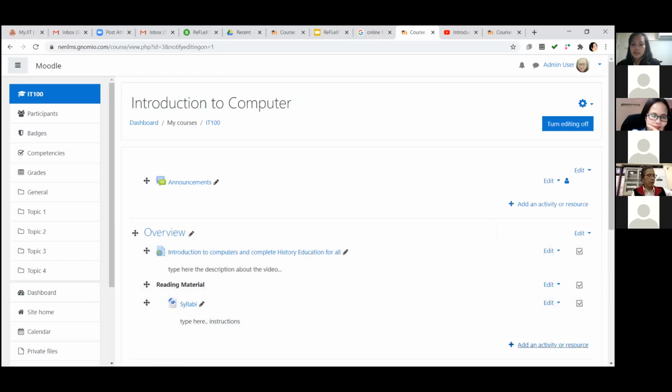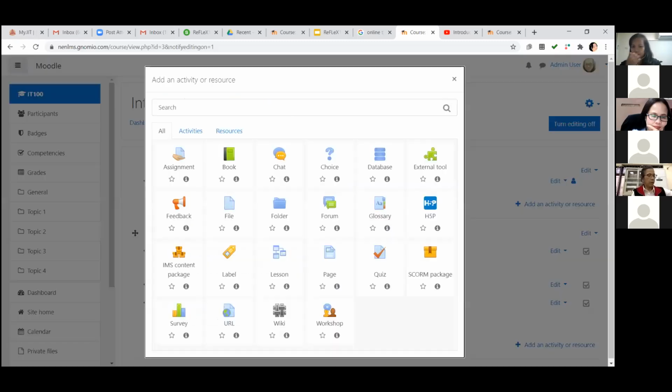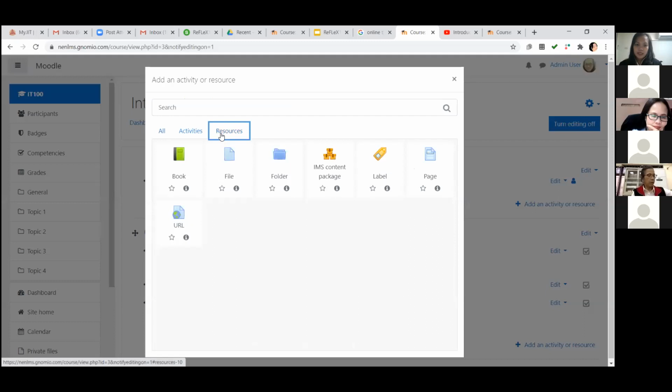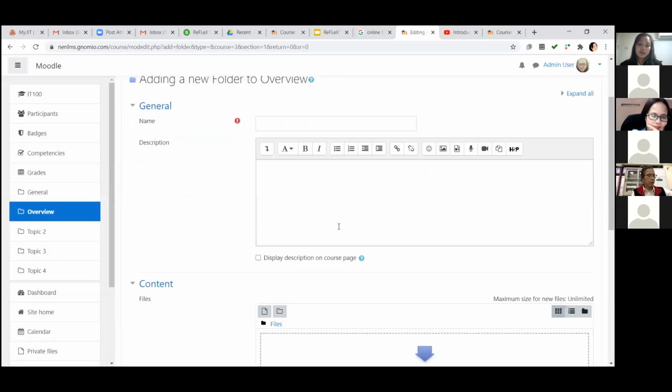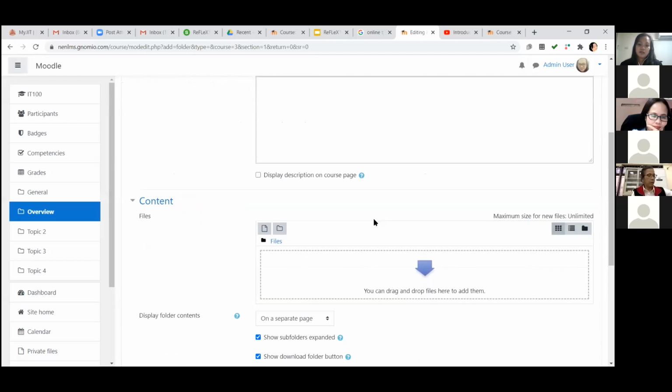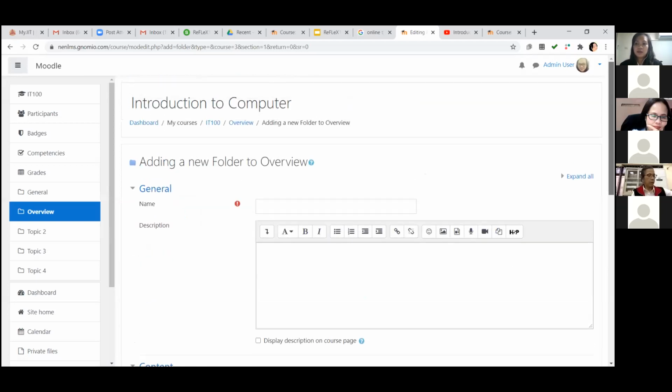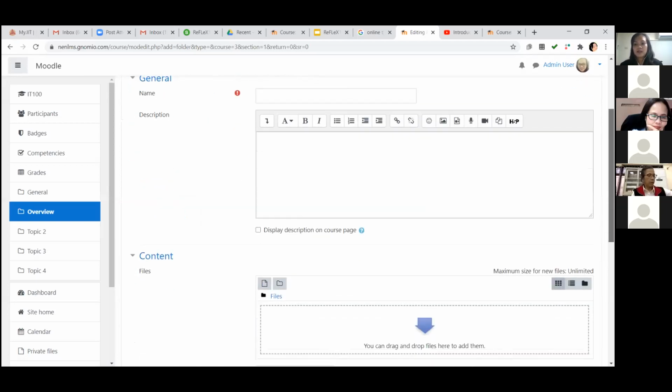Okay. So what else can we do? Resources. Okay. So you can also add a folder, and then the folder contains many files. But we cannot demonstrate it because the system is limiting our files to be uploaded. So we'll just leave it there.